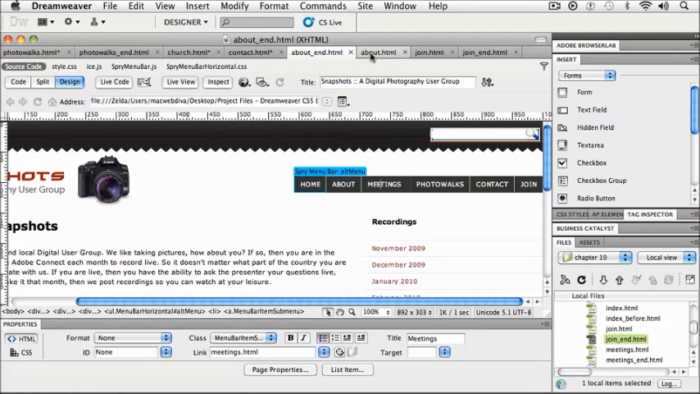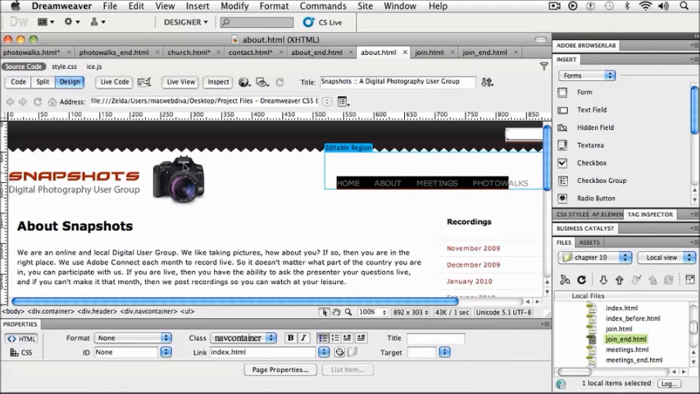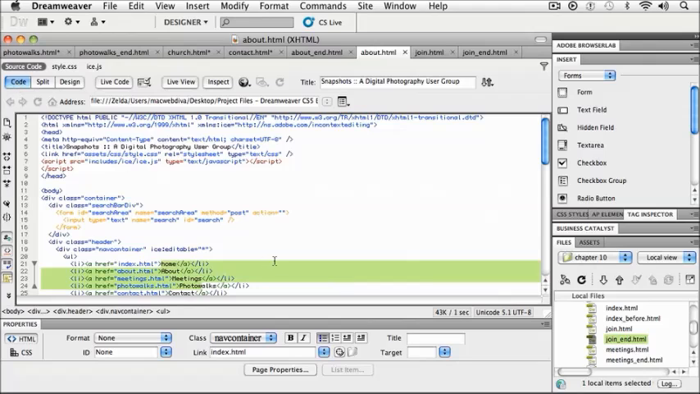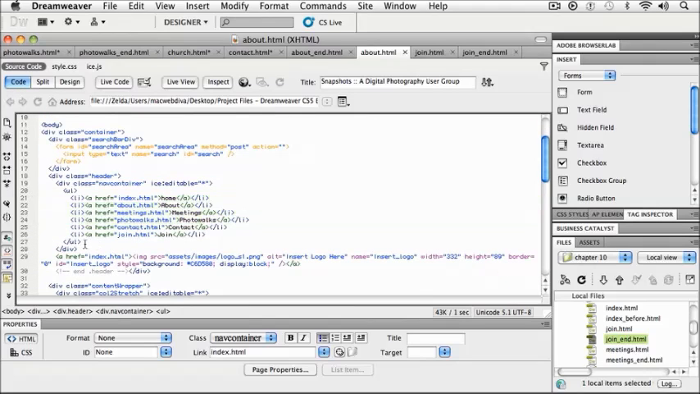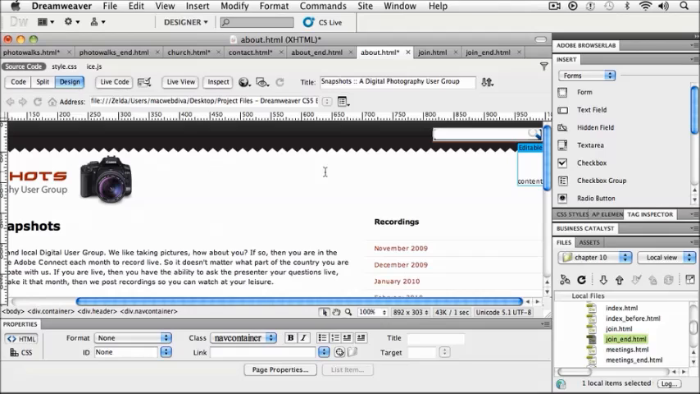So let's start with about.html. And we're going to get rid of everything that was in here before. So I'm going to go to my code, and I'm going to take that whole entire UL there, and I'm just going to put the word content for now. And I'll go back over to my design view. I want to be able to still select my content inside of that particular area.